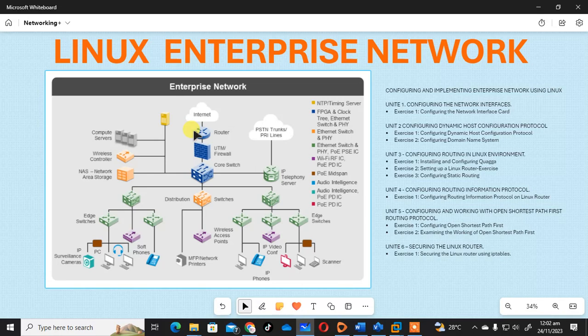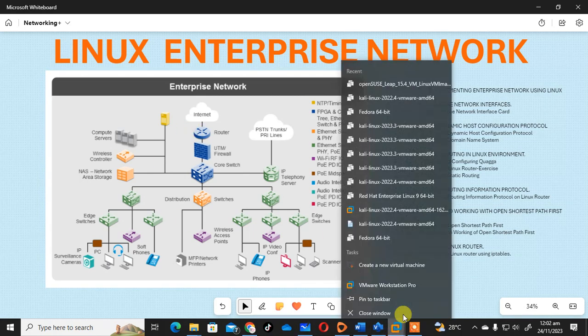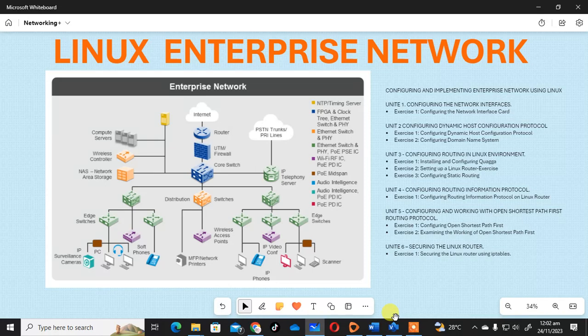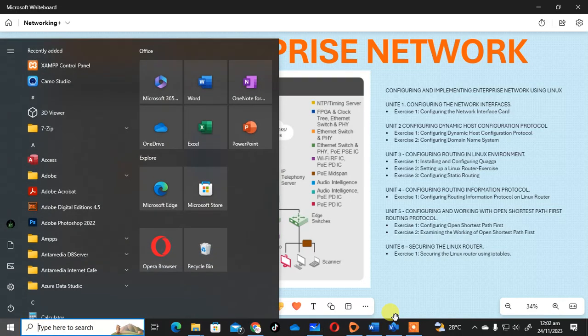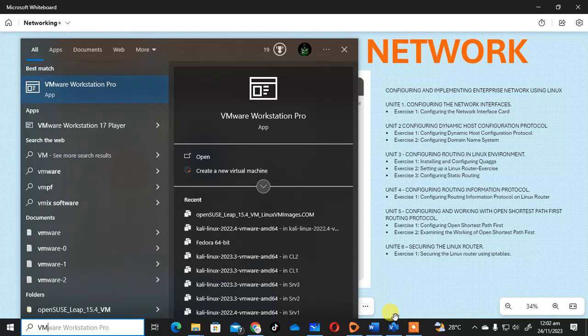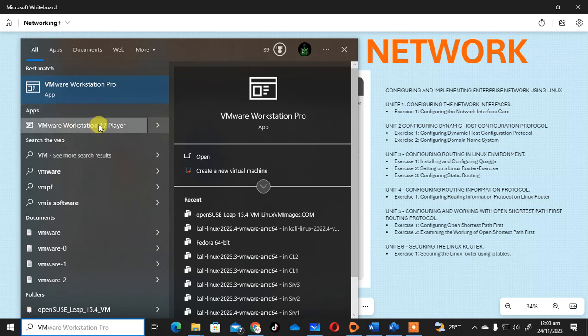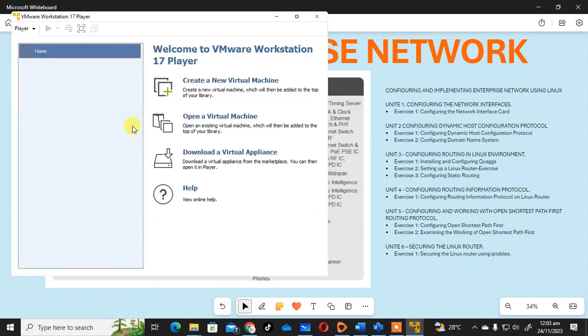We have some platforms that provide us with that support. We have Hyper-V, we have VirtualBox, and also VMware Workstation. I'm using VMware Workstation, which is good for me, and I love it. I love VMware. So I'm going to go to start and I'll say VMware. So there you have it. That is VMware Workstation 17.